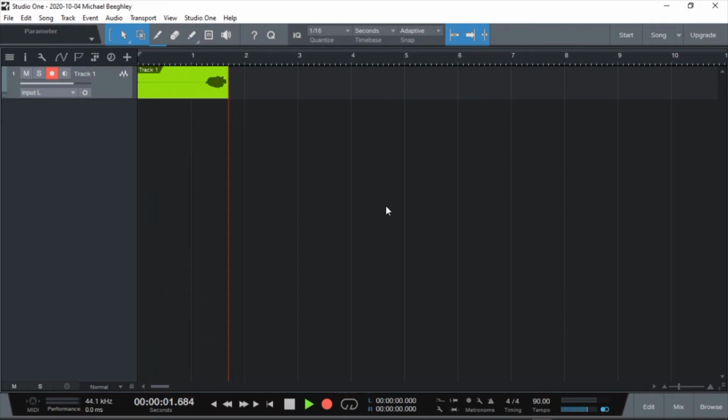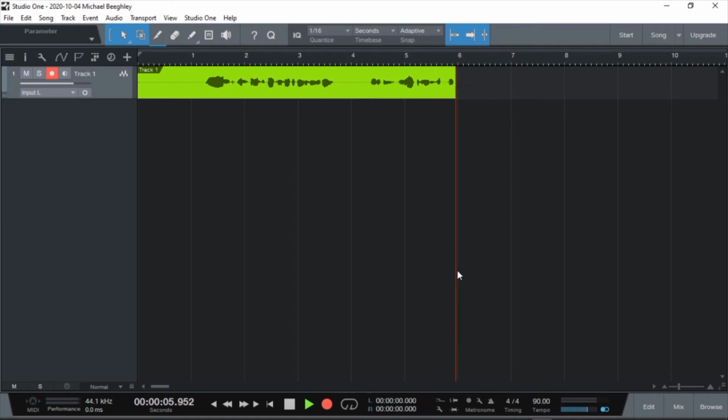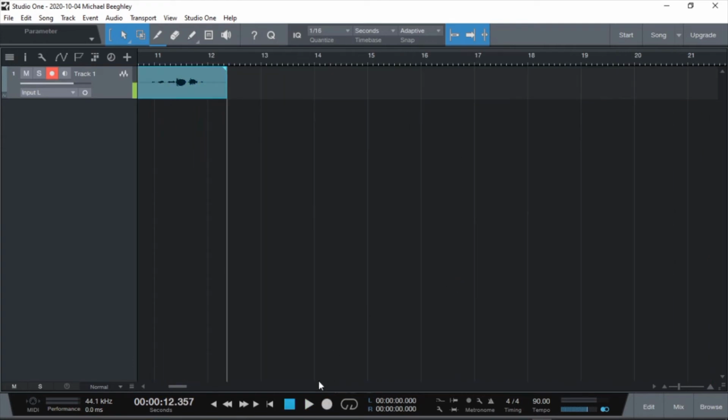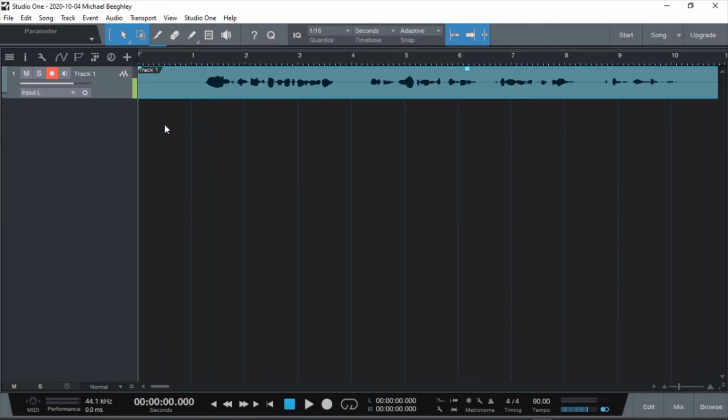And I'm going to talk to the microphone, and there we go. We're off and running with PreSonus Studio One. I can't believe that this is free software. It's just so good. Okay, now I've got some audio to work with.